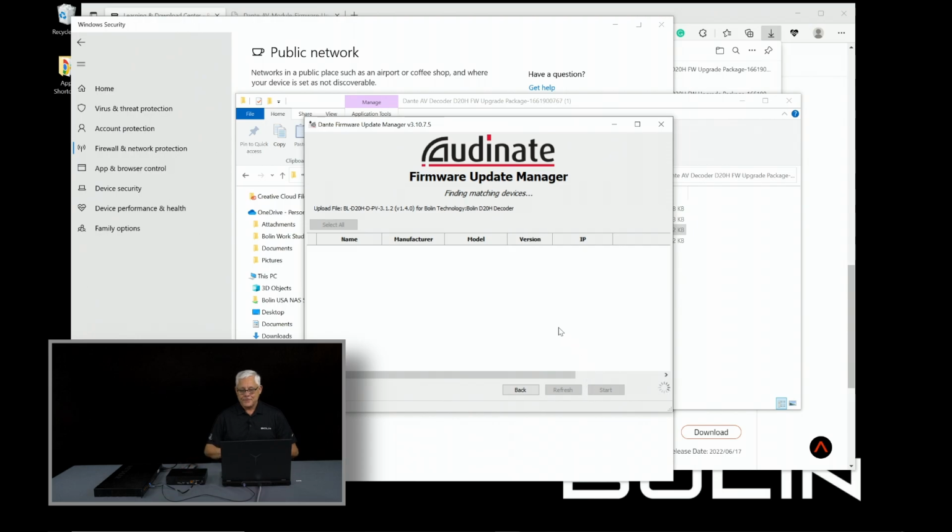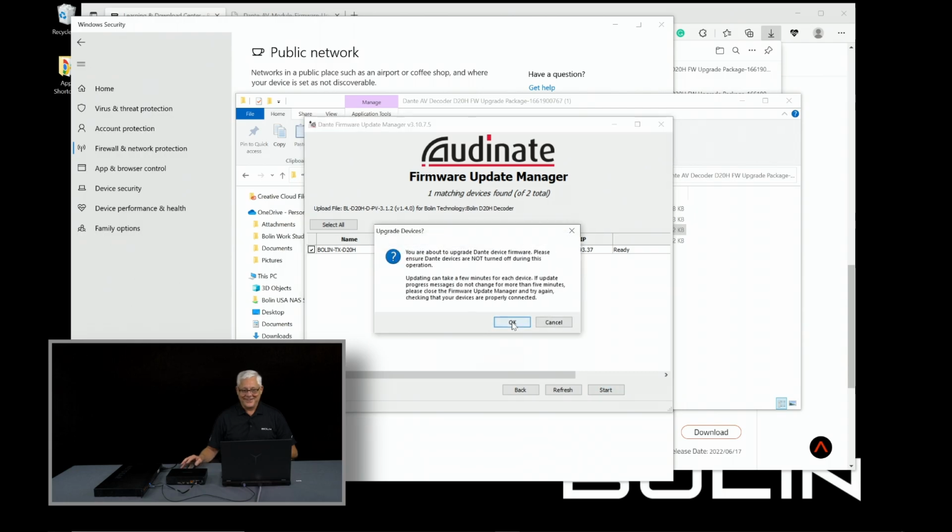We'll click Next. It's going to do a search of your Dante network. That's the gear down here in the lower right. There's only one device, so it'll just take a few seconds. And our D20H will appear. There it is, D20H encoder. Yes, I'm going to select that one. We're ready to start. Here we go.